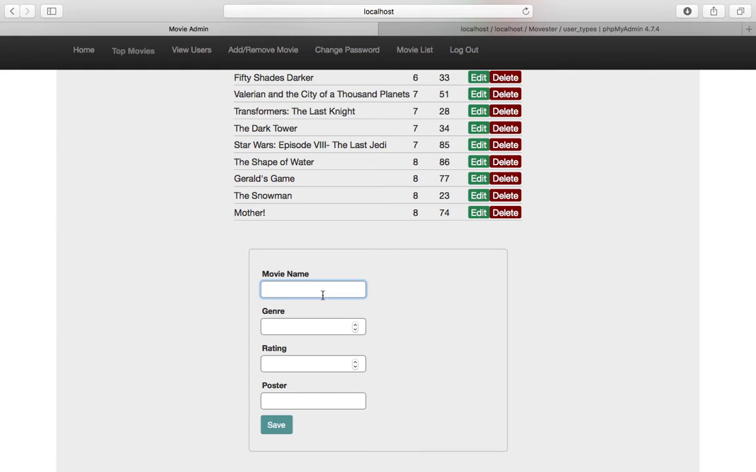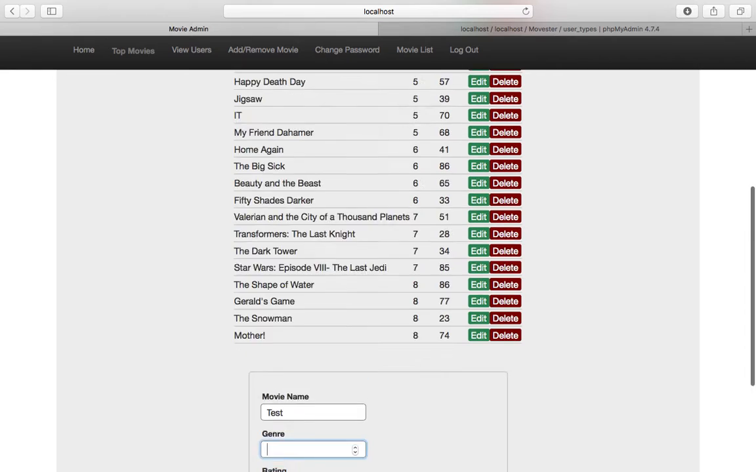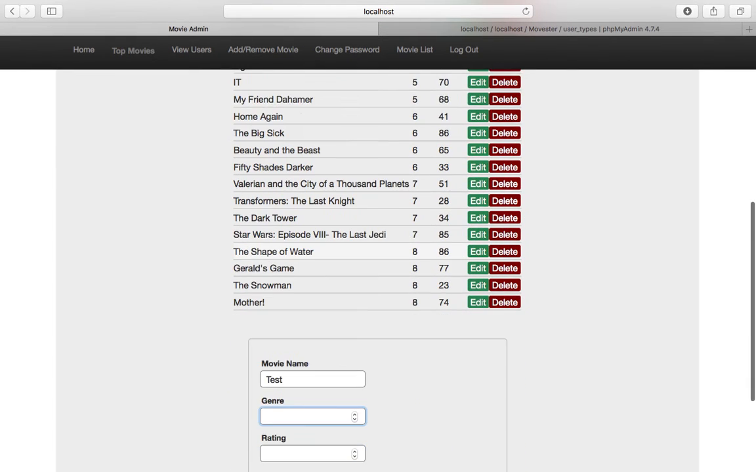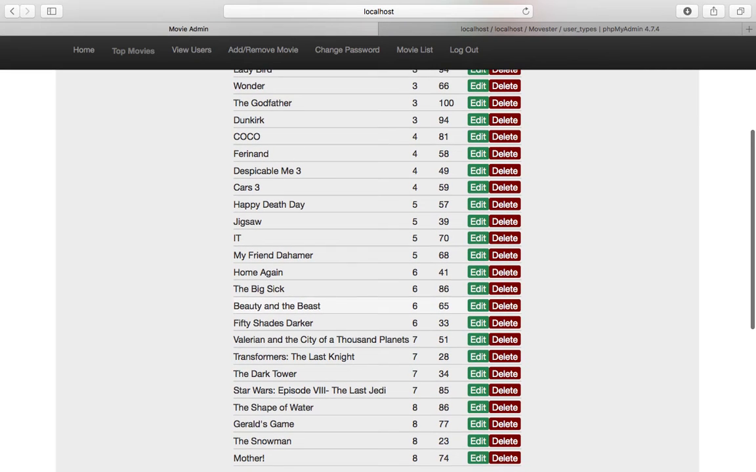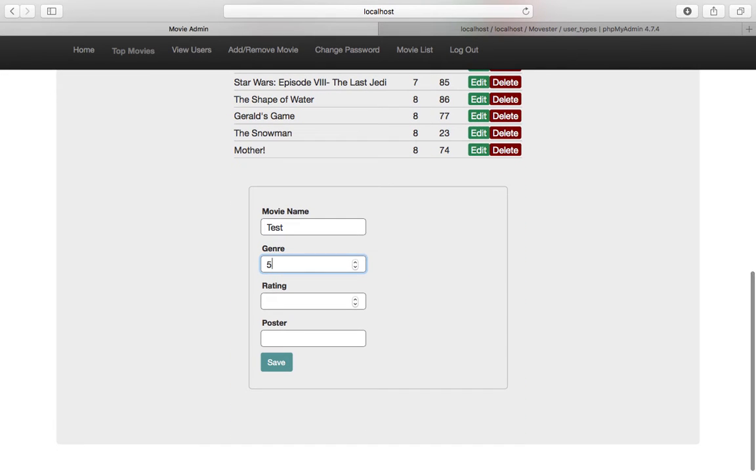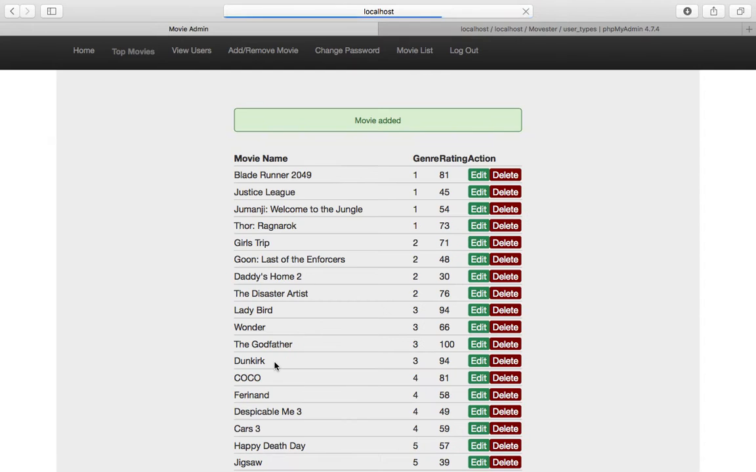Let's just say we're going to call it a test. And then we're going to add the genre. The genre ID, since we are the admin, we know what the IDs are. We're going to add a horror movie, which is genre 5. We're going to give it a rating of 98. And then we're going to set the projects and then save.